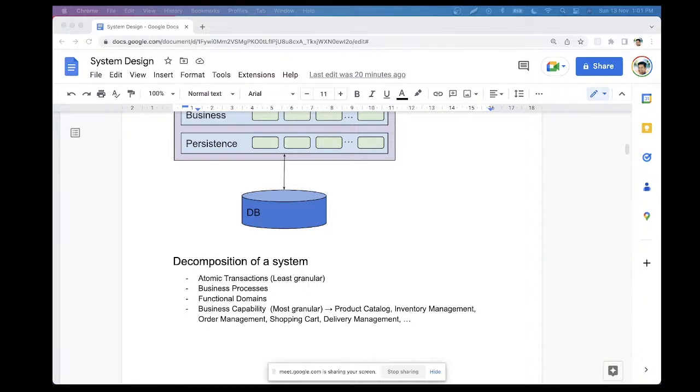So there are various techniques of decomposing a system, because it's not always possible to decompose, as it will require a lot of refactoring. But the patterns which I will be talking about are about decomposing. So the first thing is, you can decompose your application into business capabilities. For example, product catalog, inventory management, order management, into various functionalities, right? What to include in product management, what to include in inventory management, that's again up for discussion.